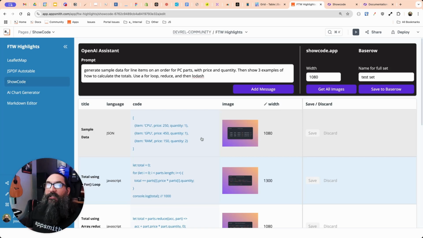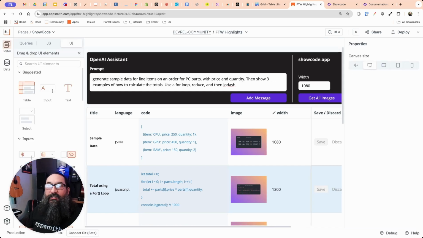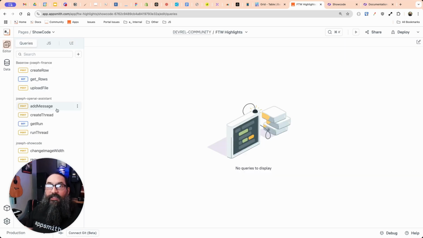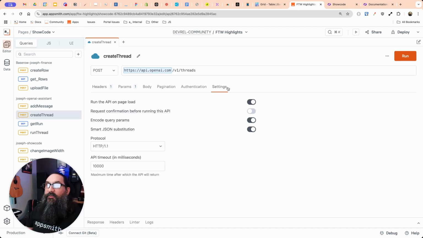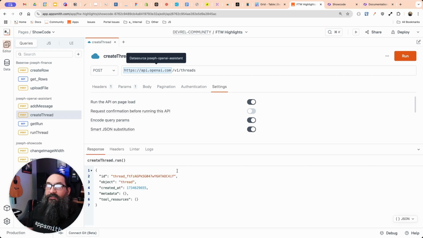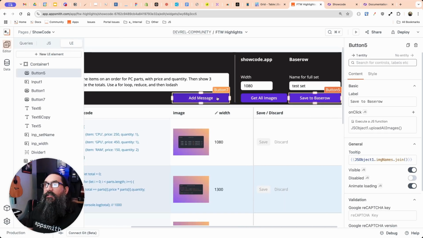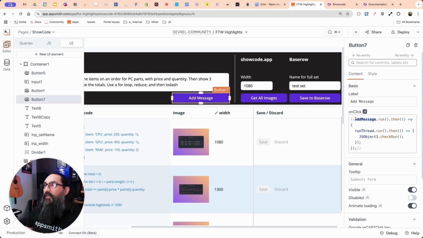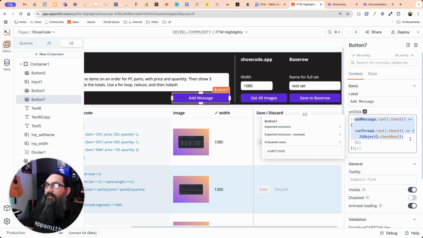So pretty cool demo. Real quick, we'll check it out in the editor before we go on to the next one. So when the page first loads, before you do anything, it's actually creating a thread in OpenAI. This one is set to run on page load, and it gets back a thread ID. If I look at the response, we have a thread ID right here, which gets used in multiple other API calls. And then you click this add message button, and it's going to add the message, run the thread, and then run this JS object function here to check for results.